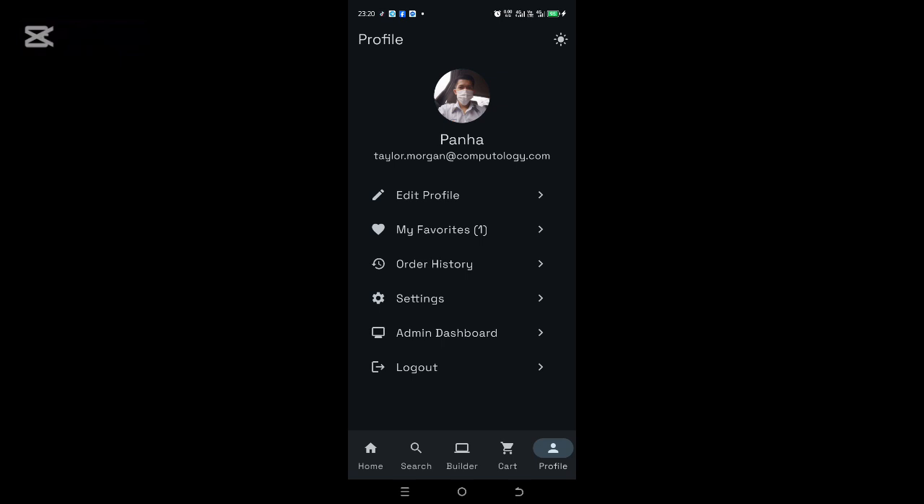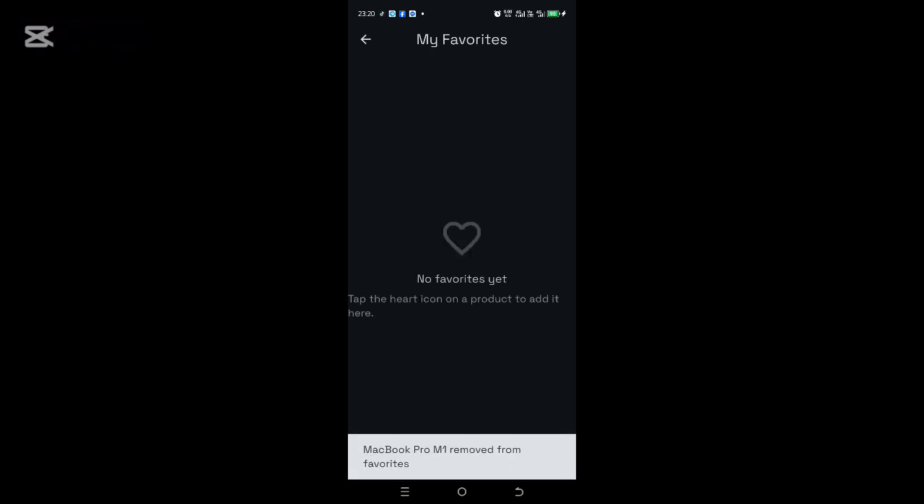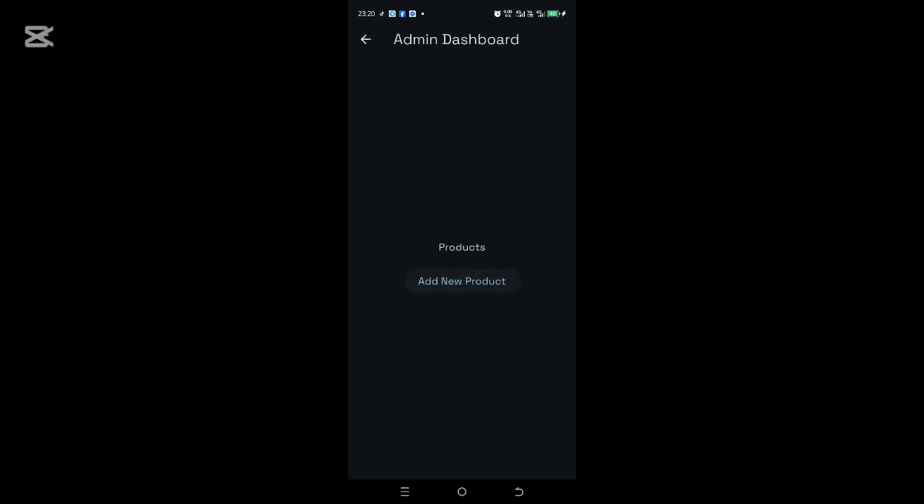As you know from our previous demonstration of the product detail, we have already added a product to our favorites, so you can also check that out, and you can also remove the product from favorites. It shows a snack bar that it has been removed, and you go back and you can go to the admin dashboard. Usually, since we don't have authentication, we let the user access the admin dashboard. And here you can add a new product.